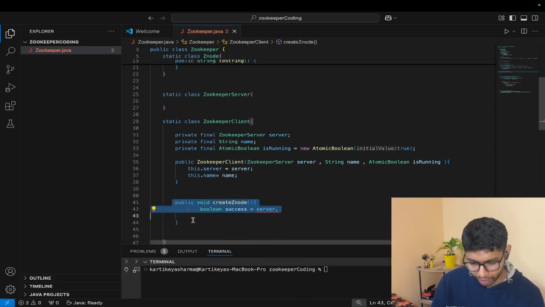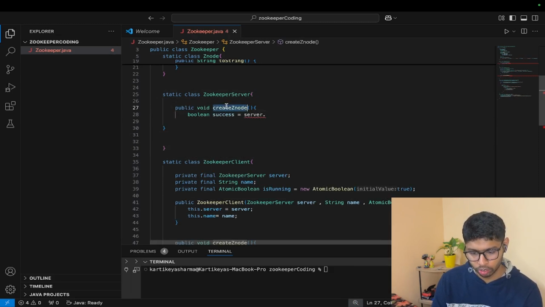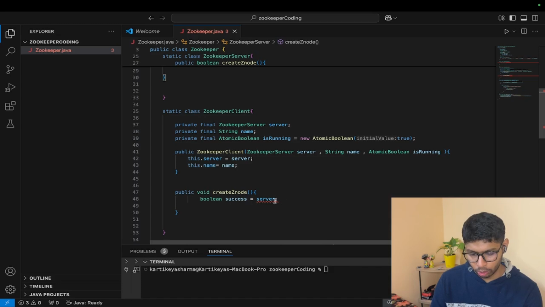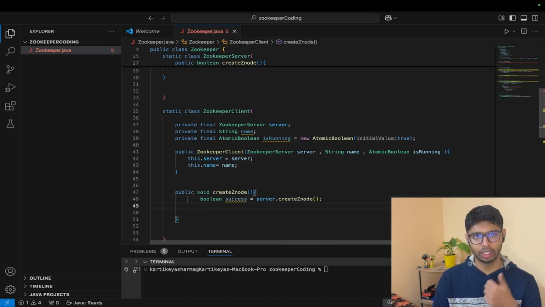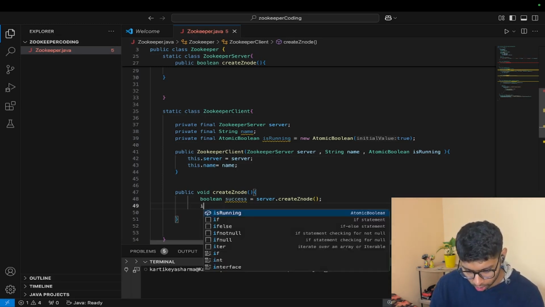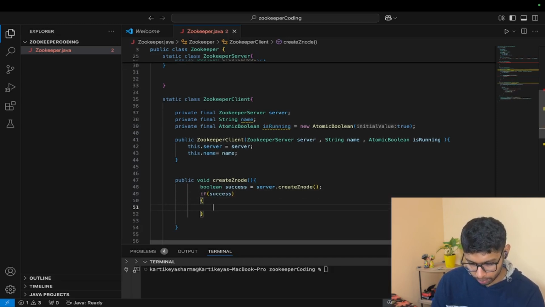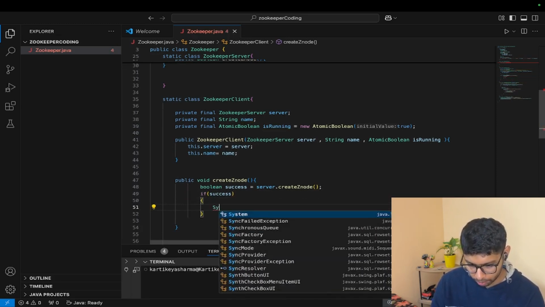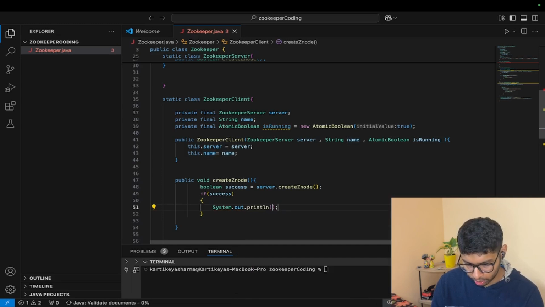So first of all, let's create one more similar function in the Zookeeper server as well, createZnode, and we'll pass a boolean here. It will return a boolean, and if it returns true, we'll say that particular znode is created. Other than that, if it returns false, we'll say sorry, we are not able to create a znode. So if success, we are going to pass System.out.println, and we'll say that particular client, the client name. We'll say this.name created a znode.